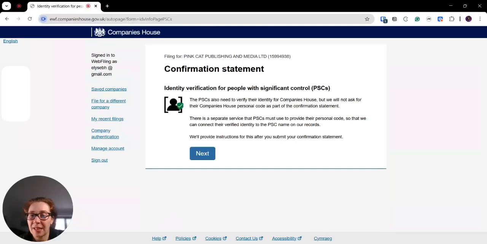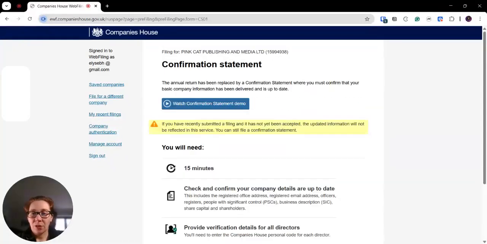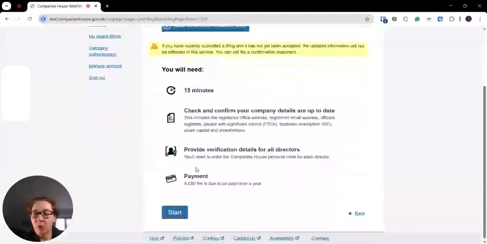Next page is talking about identity verification for people with significant control. So this is generally the shareholders. It's not the only way you can become a PSC, but for most small businesses, it is about being a shareholder, majority shareholder, and there's an extra process that we need to go through for that bit. So then we've got a page telling us what we need.